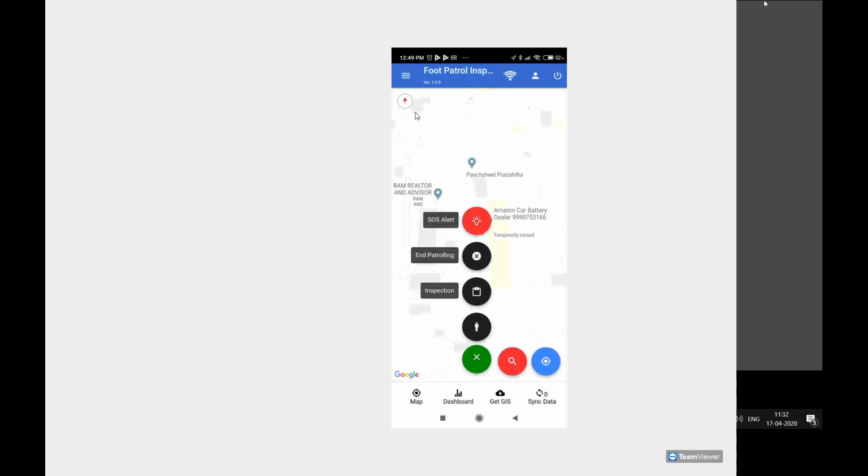Okay. After that, the button is end patrolling. This is the same as ending the patrolling at the last. Do not end patrolling again and again. If possible, start the patrolling in the morning when you reach for the patrolling, and end the patrolling in the last when you completely finish your patrolling activity.